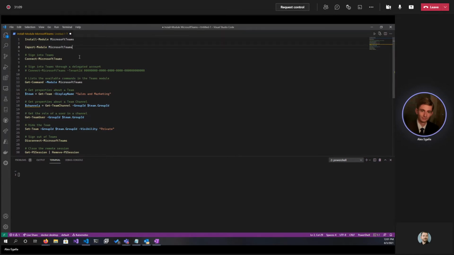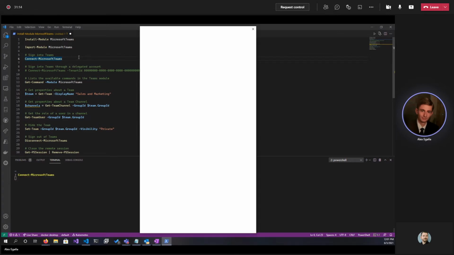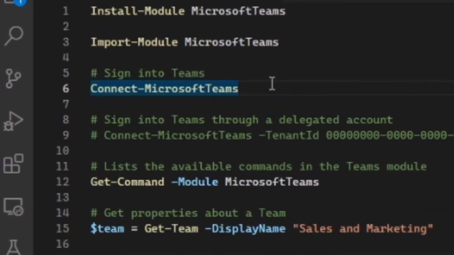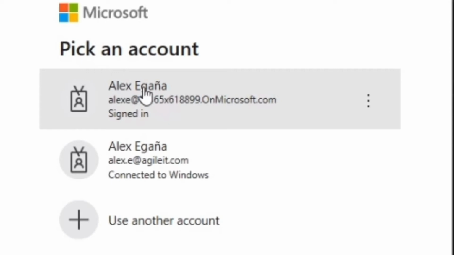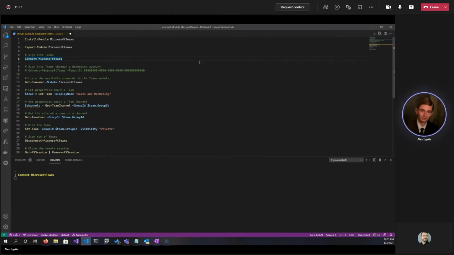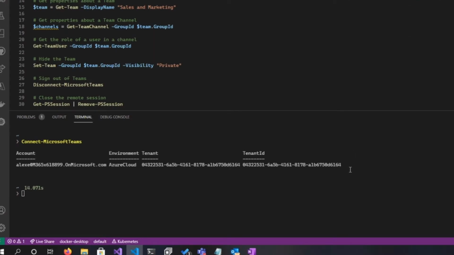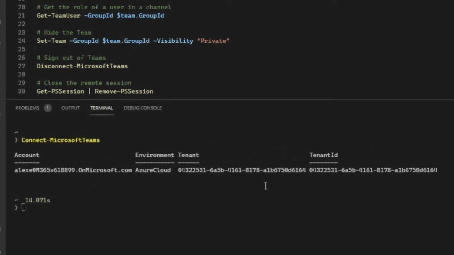From there, we're going to dive right in and sign into Teams. Running this commandlet right here, which is Connect-MicrosoftTeams, will authenticate us. So I'm going to pick my account right here. And if we see this output right here, we are connected and good to go.